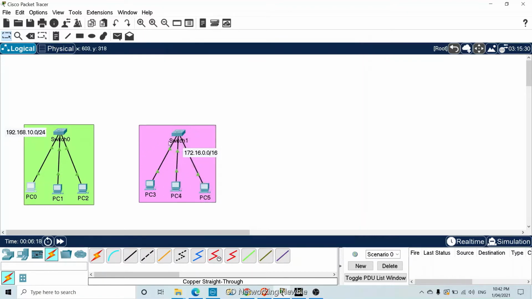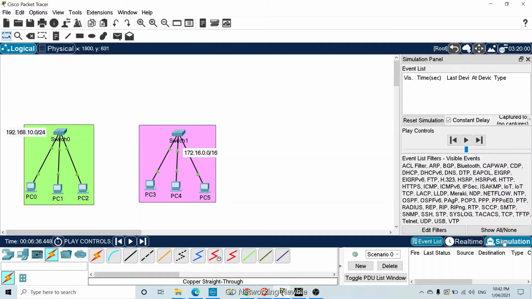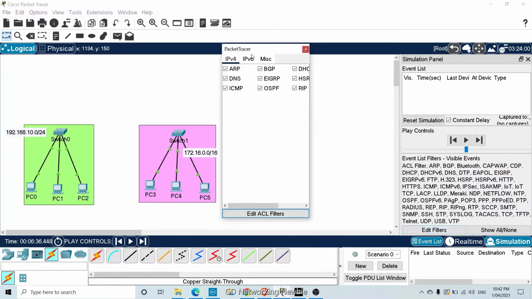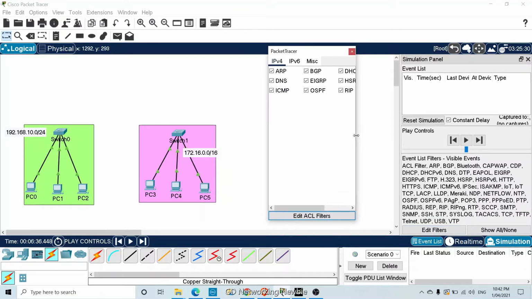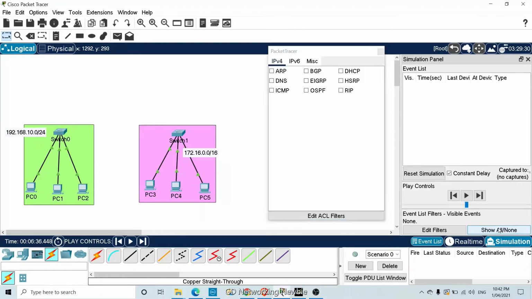The same way we can verify the computer network on the right hand side, and this time instead of using the ping command, I can go to simulation mode here on the right hand side. You can see this window appears here, and now if I click edit filter, it will be displaying different PDUs, but I want to see only the ICMP traffic. Show all means all, and show none means it will not show anything, but we want to see the traffic of ICMP. So I just click ICMP and close it.